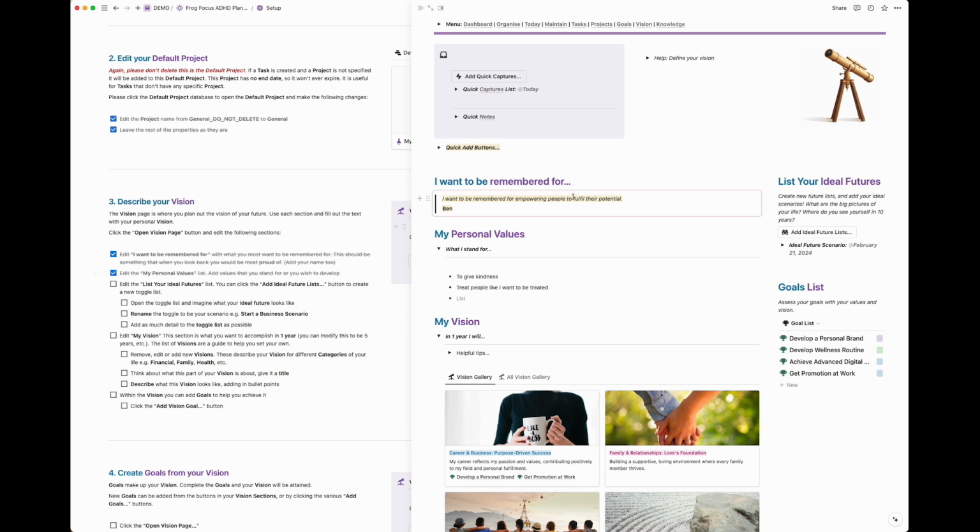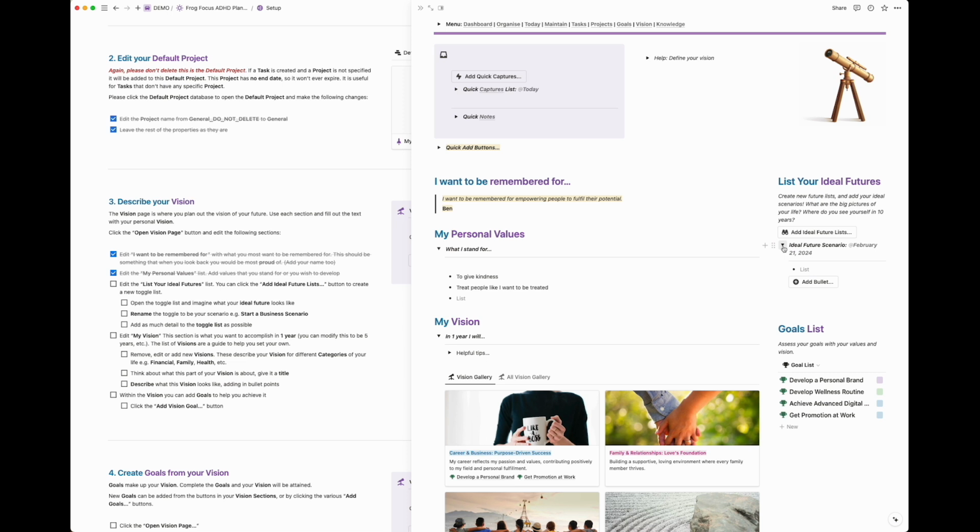And then you can look at ideal futures. This is interesting. This is imagining yourself in the future. What is it you want to be? What does that look like? Giving lots of details and writing out lots of points will really help you drill into what your ideal future should be.